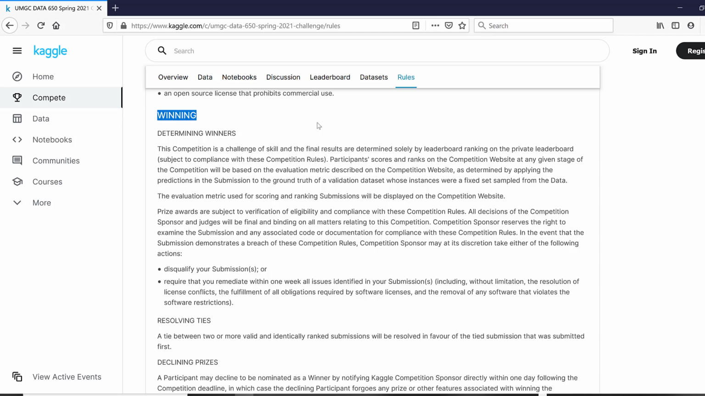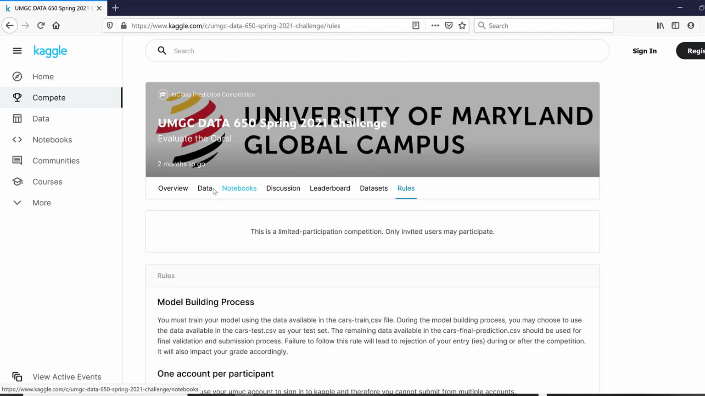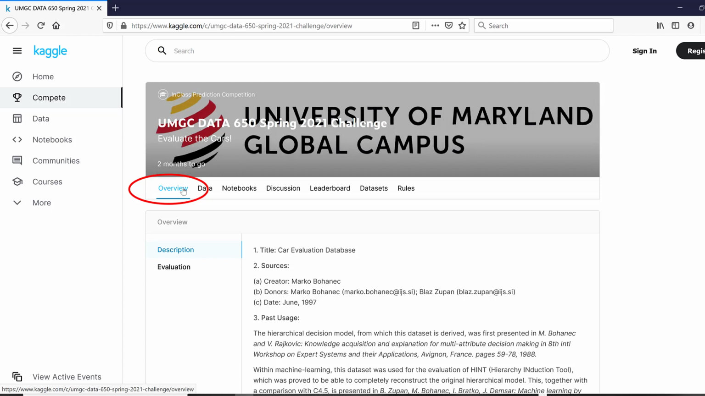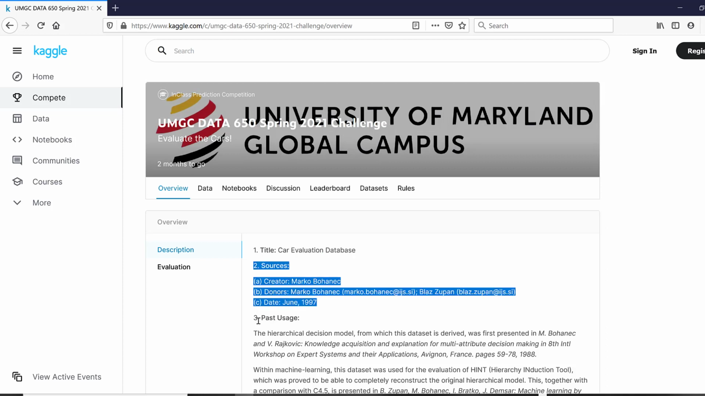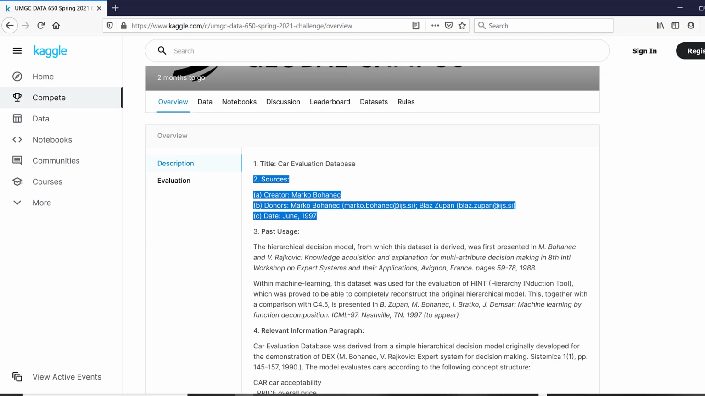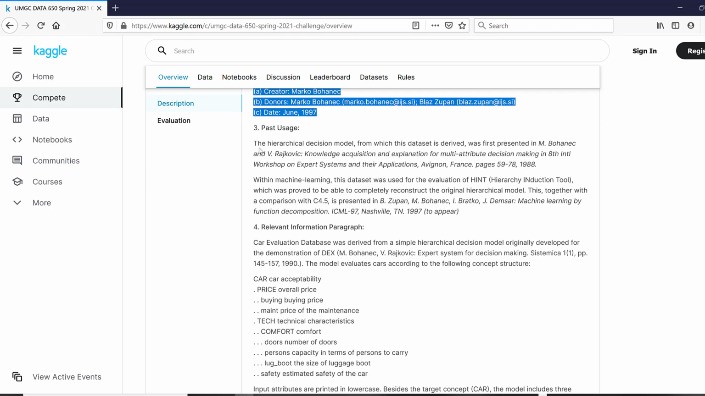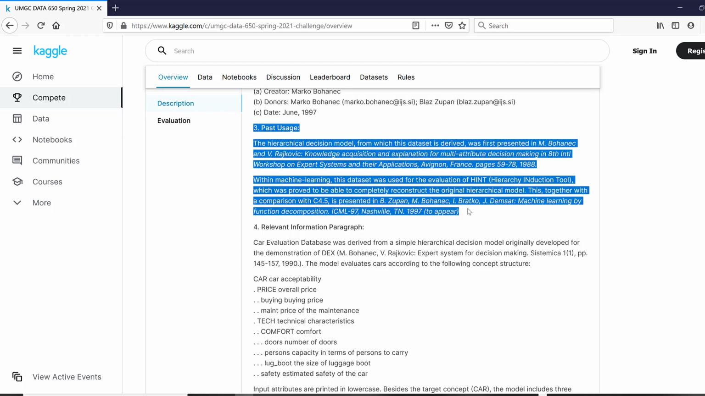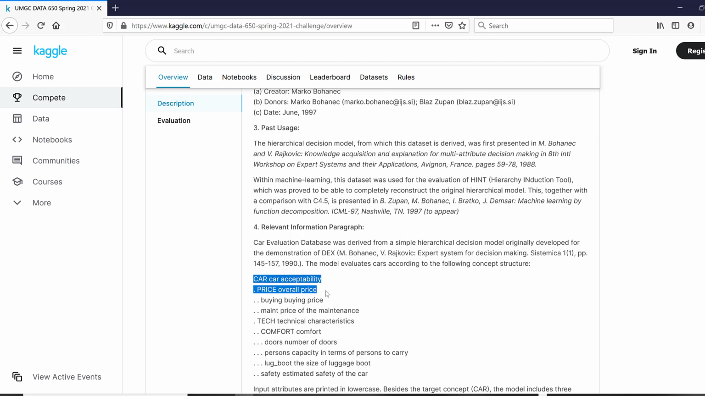Okay, so I explained what the winners are, and what the winners' obligations are. So now let's move on to the other tabs here. Once you've accepted the rules, you can go to this overview tab, which will give you an idea about the particular data set. We've provided some details here as to where this data set is picked from, and also recognize the authors of this data set. So you can go through this important information about what the data set is and what it contains, right? It gives you information about some of the attributes as well over here, like the buying price, the maintenance price, the number of doors, the person's capacity, and so on.